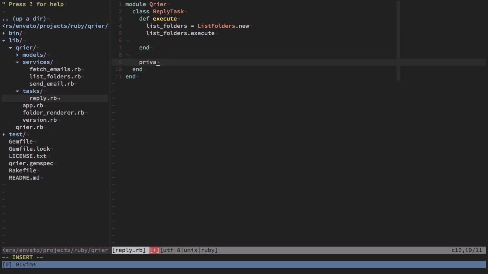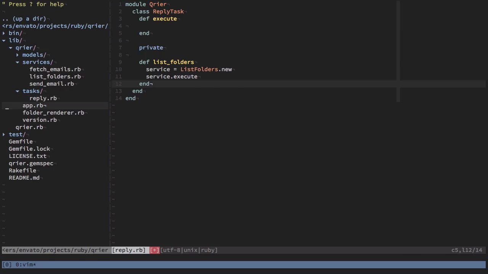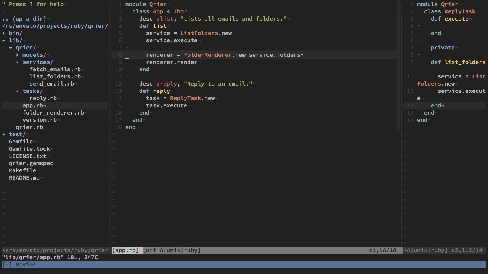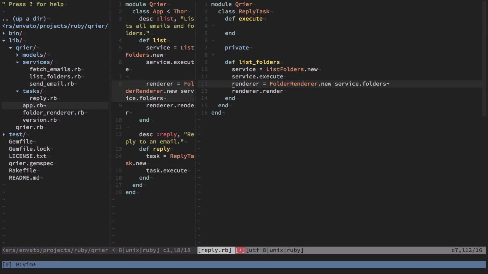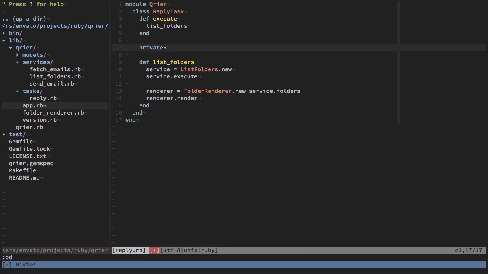So we should probably define a private method called list_folders. Then we are going to transfer this piece of code into there, and I'm going to rename this to service, at least just for now. In this case, we want to list the entire list of emails. We already know how to do that in the app.rb class with the folder renderer. So I'm just going to copy this exact piece of code in here. Let's also make sure that the method is called, remove the extra file, and there you go.